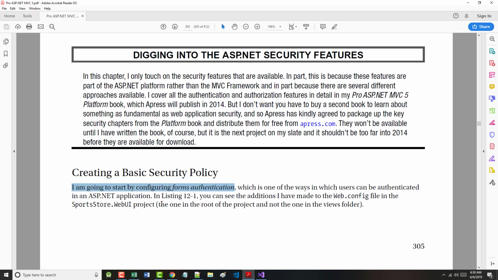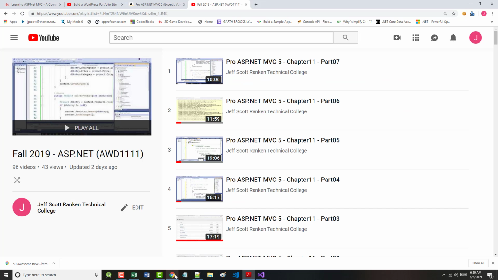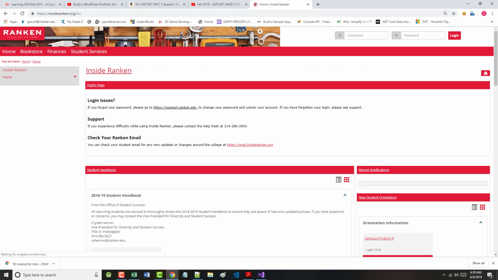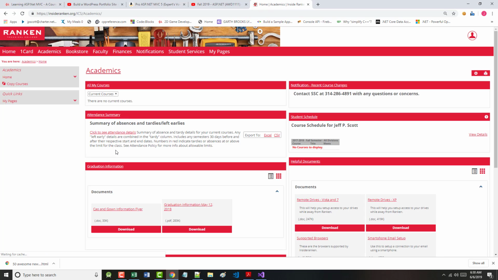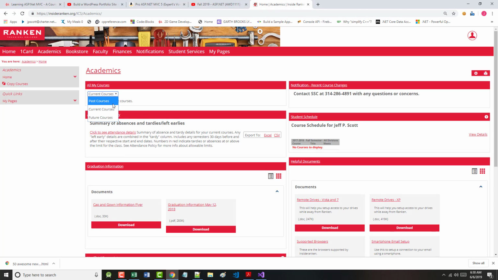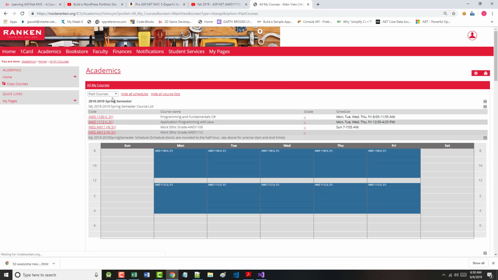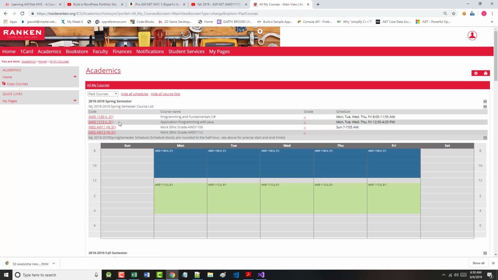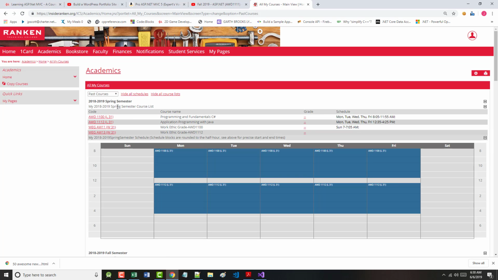So in other words, what I see when I go to insiderankin.org, and now I'm logging in, another authentication, now I'm authorized. So if I go over here to academics, I've got current courses, past courses, etc. If I go to past courses, it'll show me what I had last semester, the courses I had during spring 2019.